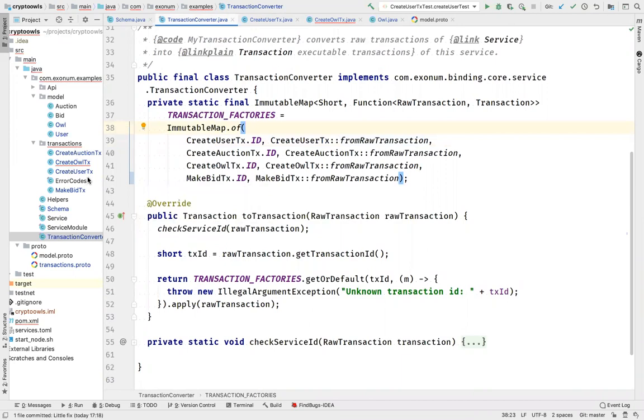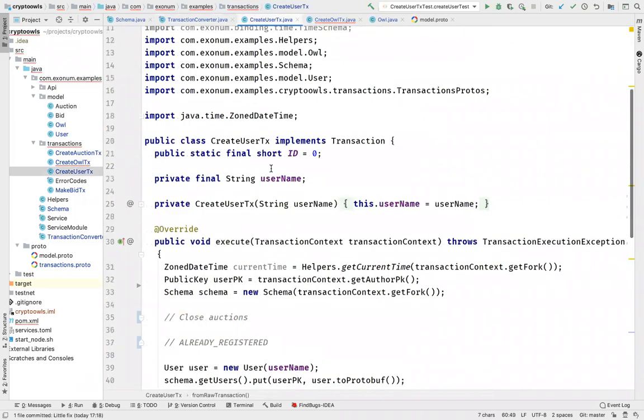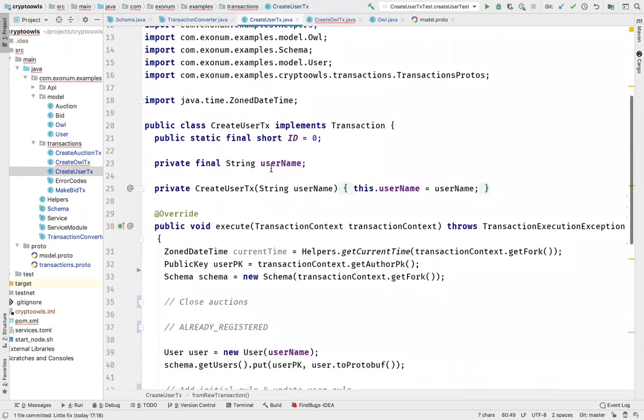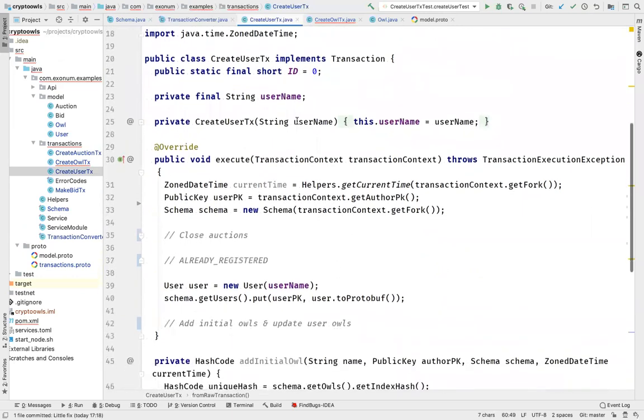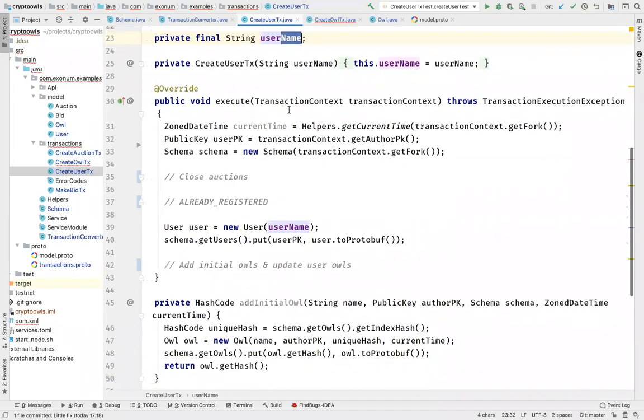Now let's take a look at some of our transactions. For example, create user transaction. This transaction has a single parameter called username with a type of string. And to implement a transaction, you need to implement a method called execute, which takes a transaction context argument.